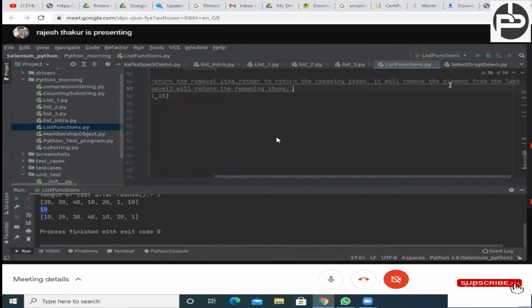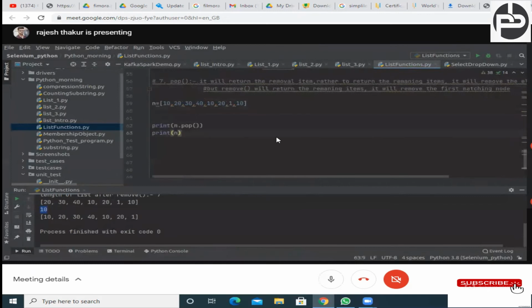It will remove the element from the last, and it will remove the first matching node. Okay, this is about the pop function. I guess you understood the pop function.